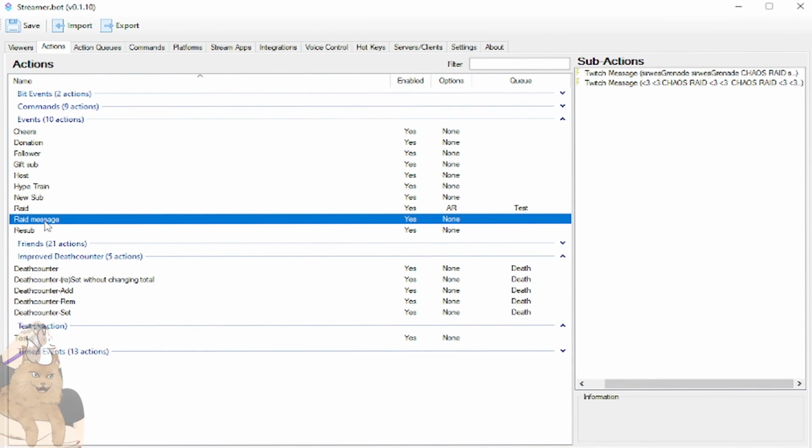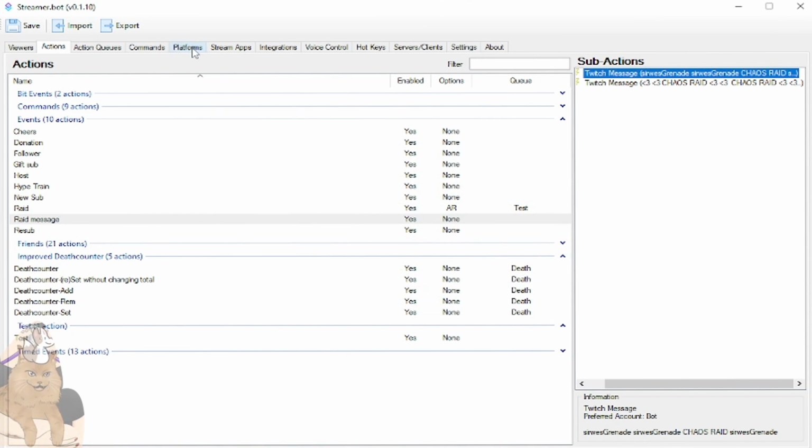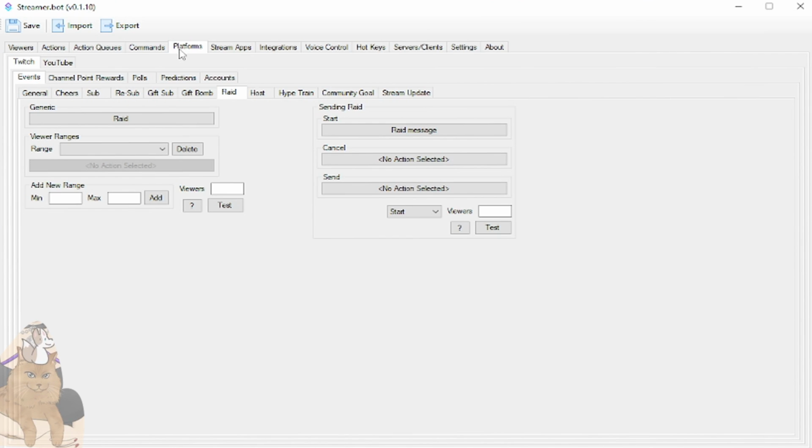Same thing, you can actually set a raid message. So your raid message here, like I want this to be my raid going out. It does the Westy raid grenades, chaos raid, and I went under platform, raid, and see sending raid. The start is it's going to send out the raid message. You can also, if you cancel it, have a message be like, oh, never mind. Oh, I guess when it sends, I can send a message to somebody else's chat at the end of it. I don't ever have to do that again.